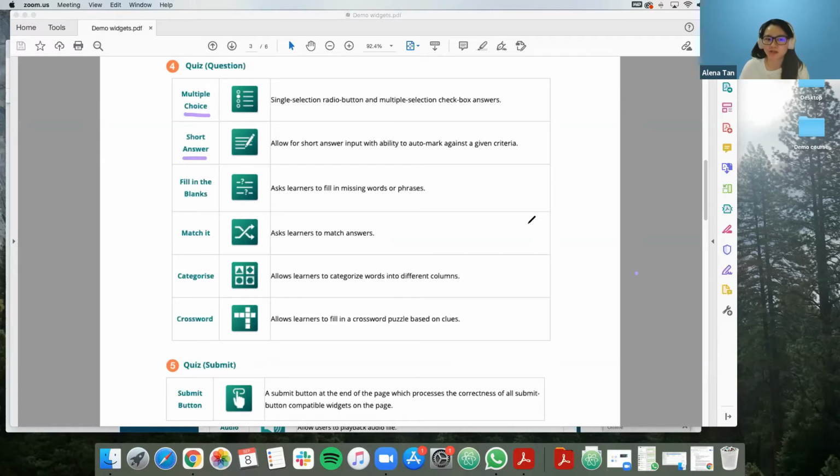This one is like fill in, where you require them to provide a very short answer, because it's more like suggesting their opinion or getting them to voice out their thoughts and things like that. Then you can use this. And then we also have fill in the blanks. And then we also have match it, where learners are asked to match different answers and things. And then we also have categorize and also crossword.